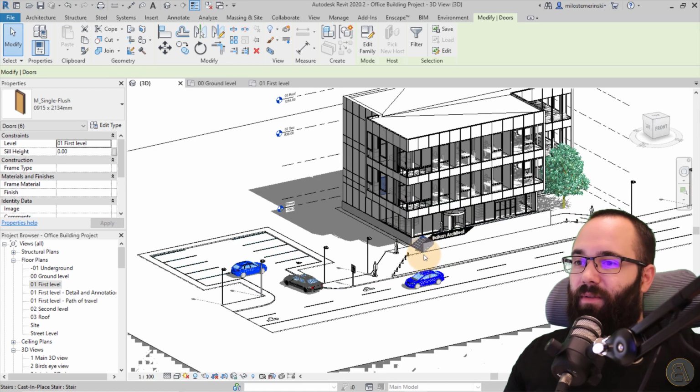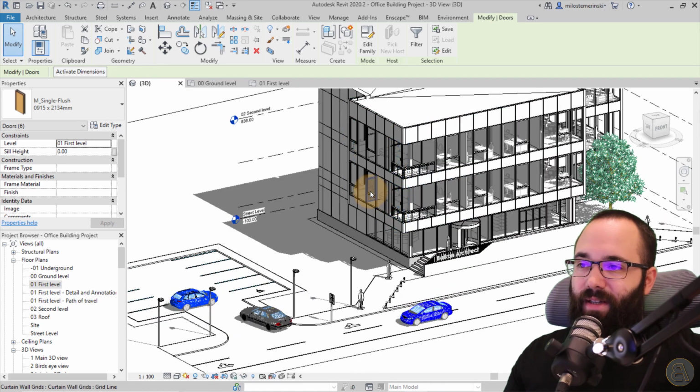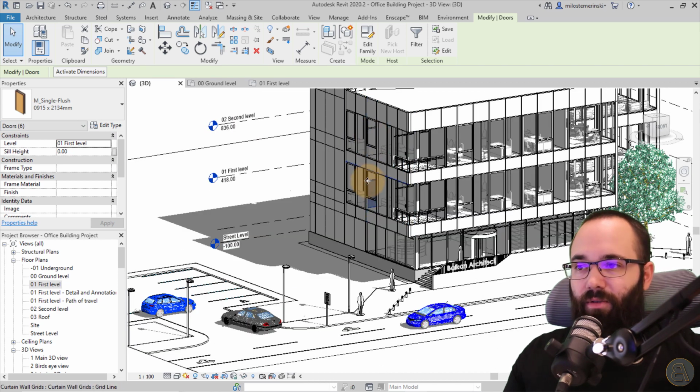But if I go to the 3D view, you can see it's only selected the doors in that level 1, only 6 doors. Even though I have the same door up on level 2, it's not going to select that because that wasn't visible in that particular view.